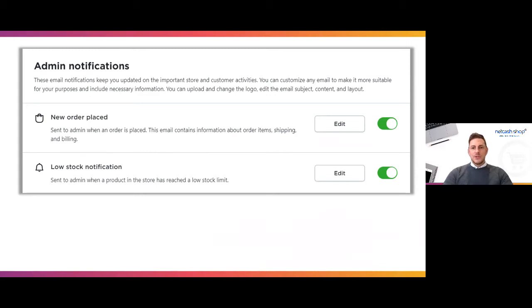And then your new order placed, you obviously want to receive an email every time your orders are placed. It's always a good idea to keep track of your orders in the Netcash Shop admin panel in case there are email issues. But yes, you can set this up to notify you every time something happens on the order.